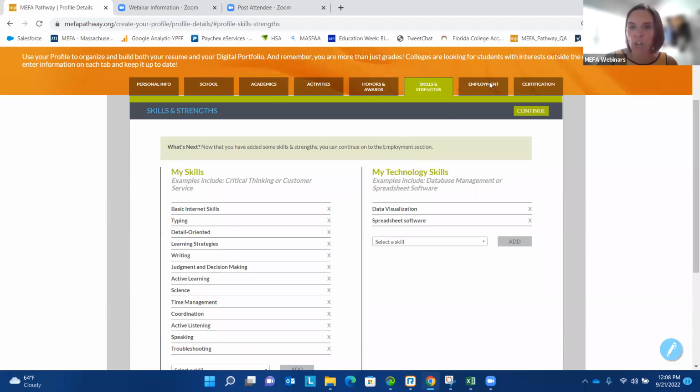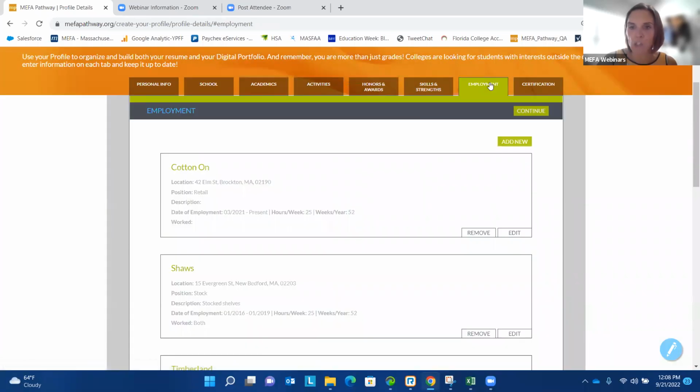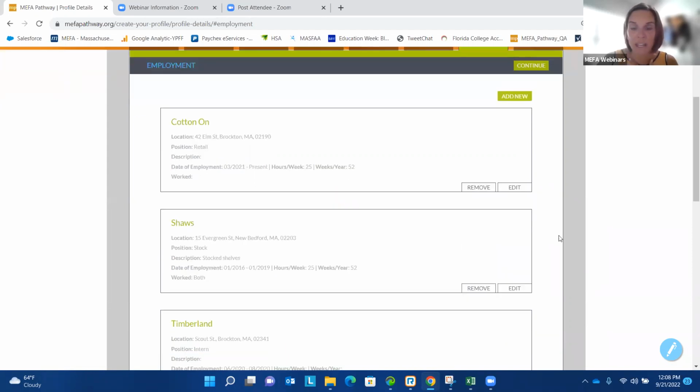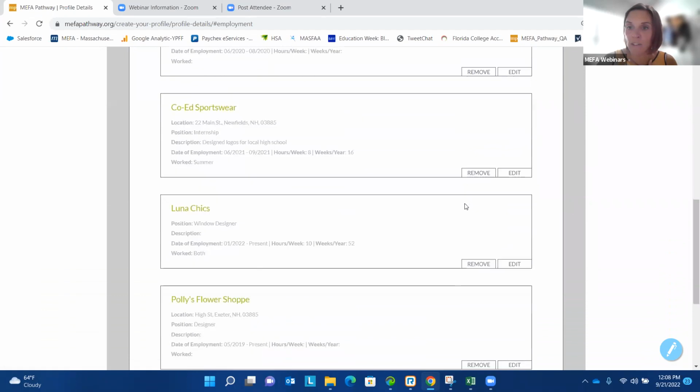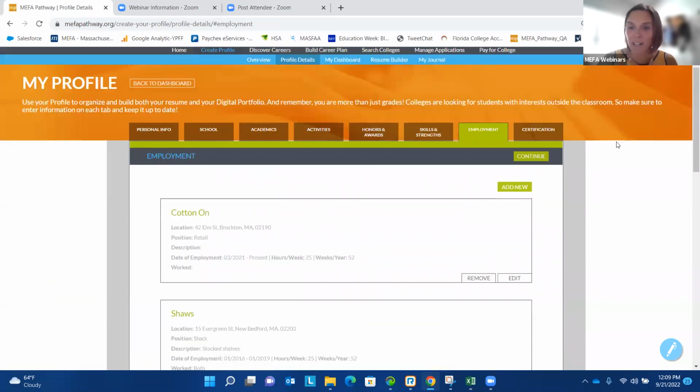And then moving on to employment. All of the tabs that I'm showing you here, all of the information ties into our resume builder, and I'll show you that in just a moment. So the student can add any employment. As you can see here, Alice has had quite a few jobs. They can add internships as well if they would like to within the employment tab.